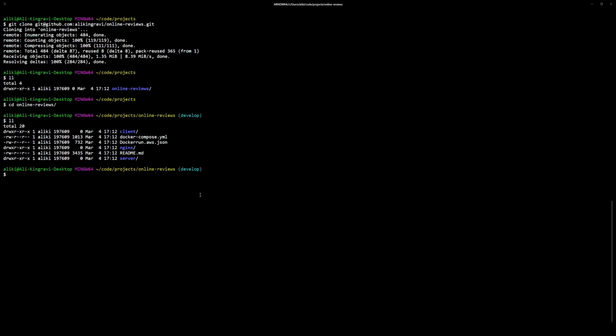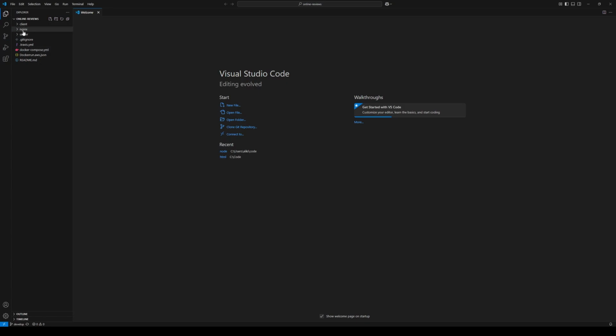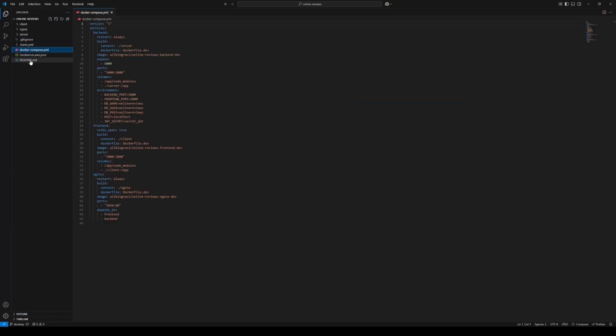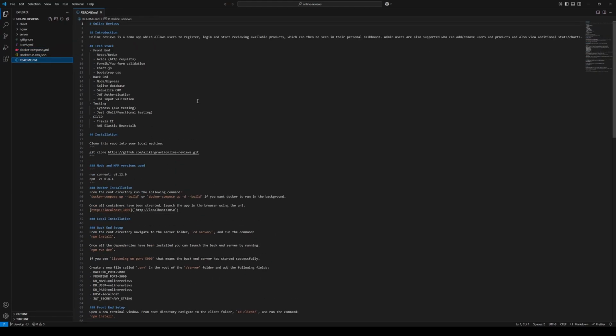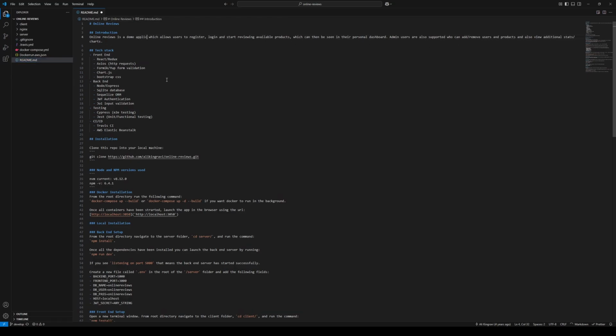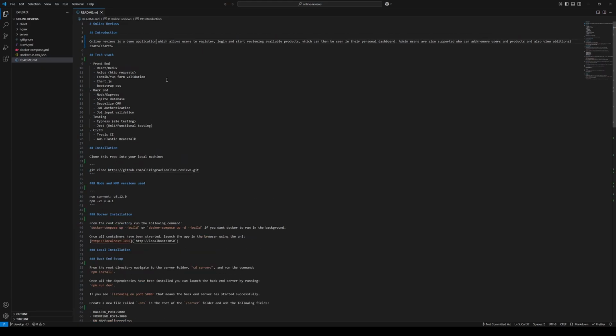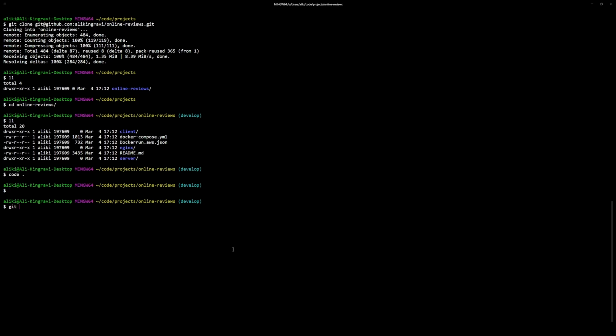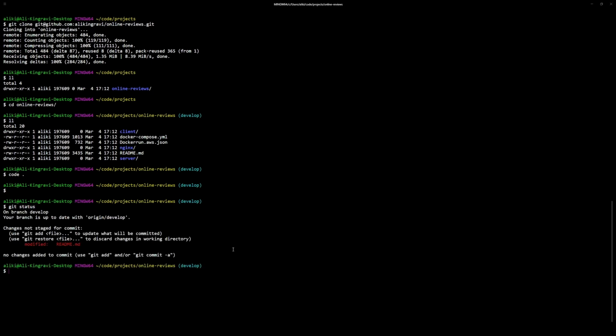So let me do a quick push. First, let's open this project in code. This is an old project that I was working on, and let's make a change to the README section here. Yeah, let's just make a very small change. Demo application. So we made a small change that should be picked up by Git. If we do a git status, we can see our change here.